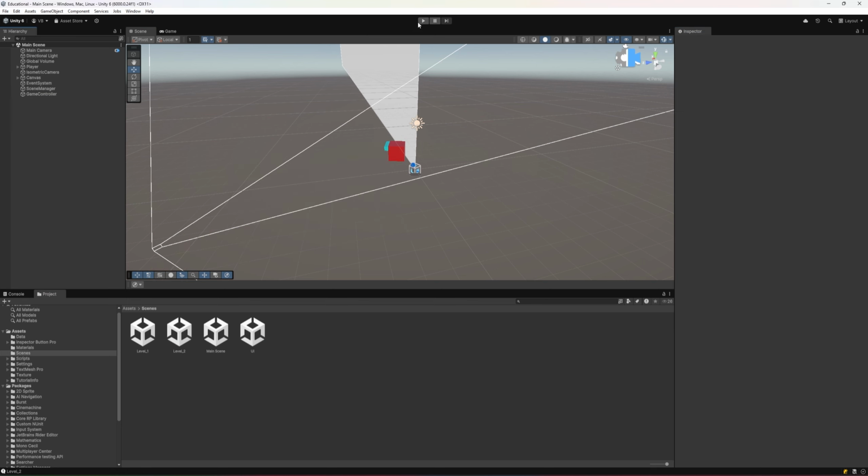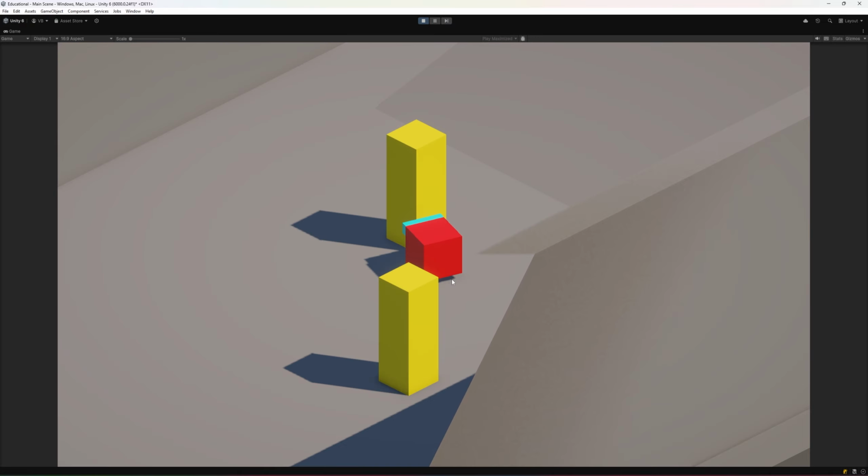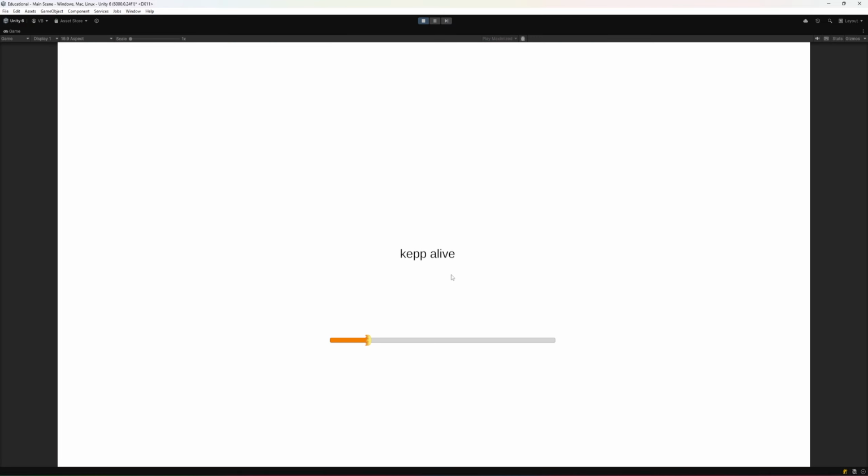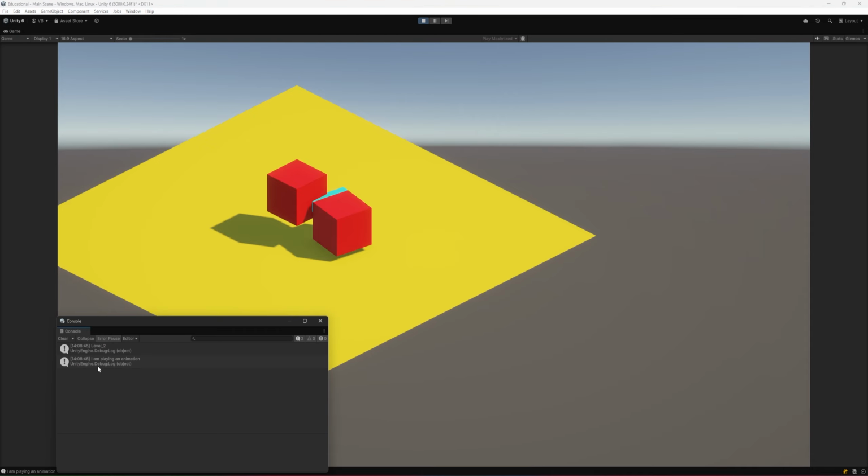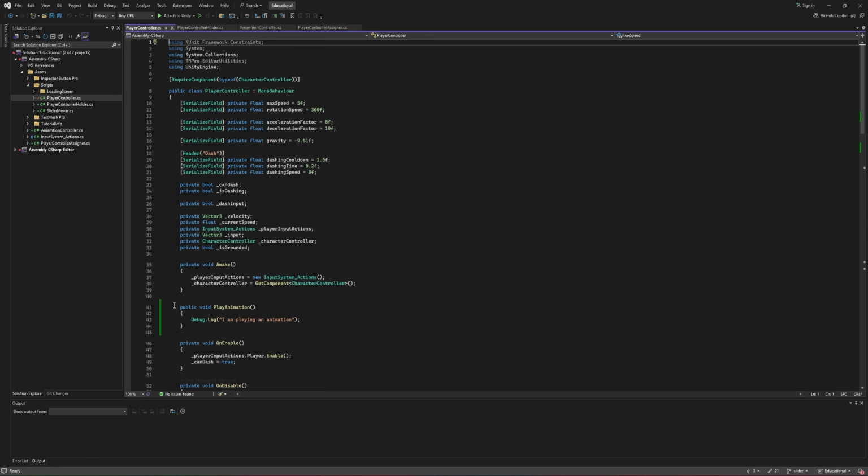and let's test it out. Our first scene is loaded. Now go to the trigger to load the other one. And as you can see, there is a message: I'm playing an animation, which is exactly what we needed because in PlayerController, we have a debug log, I'm playing an animation, in the PlayAnimation function.